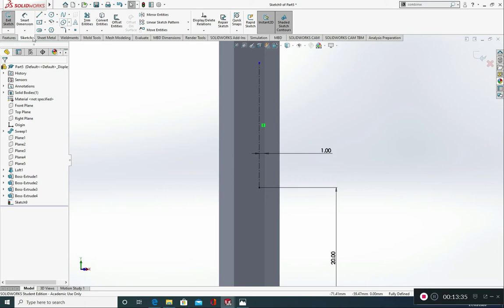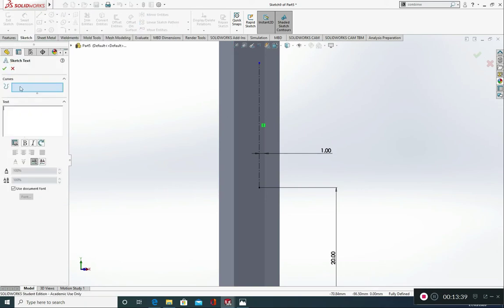Okay, we're going to go into sketch and text. It's asking us for where we want this text to be placed. Okay, so the curve or our center line in this example, we're going to left click on it and type in our CR-V for chrome vanadium and 10mm.